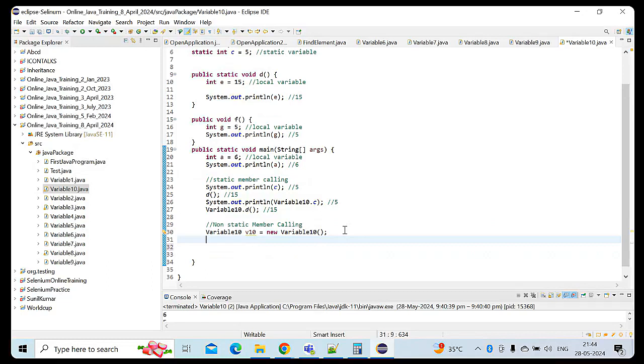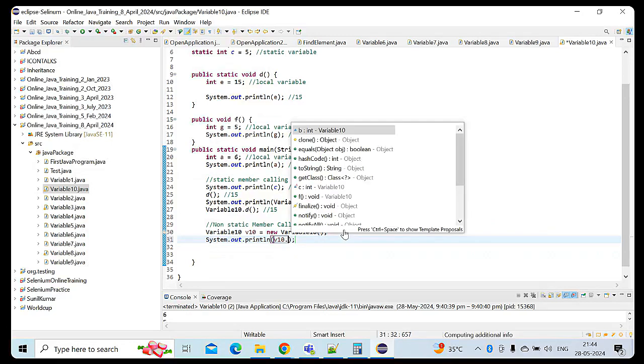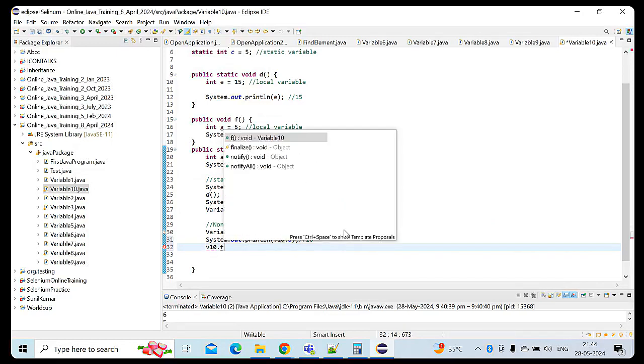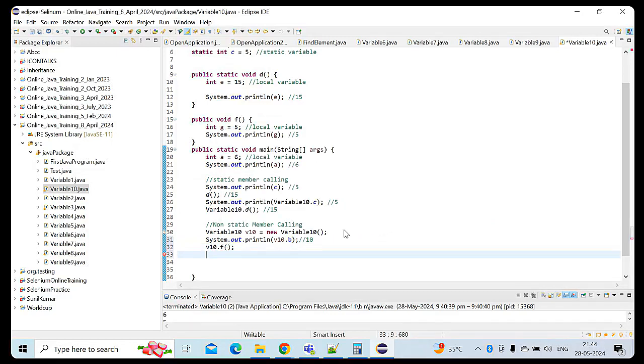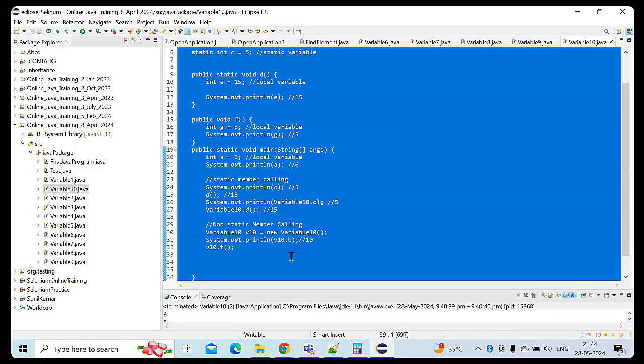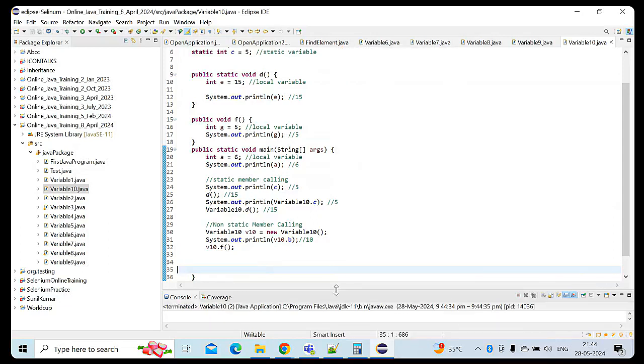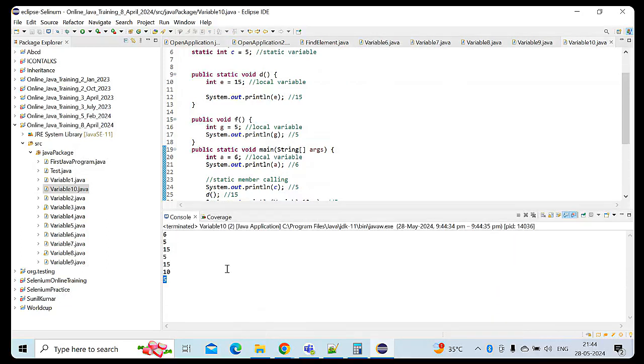Now Variable10 is your class name, right? Sys out v10, the reference name, dot b. What should be the output? 10, right? Now v10.f. Right, guys? Let's execute this one. So this is a non-static member. Output, right?